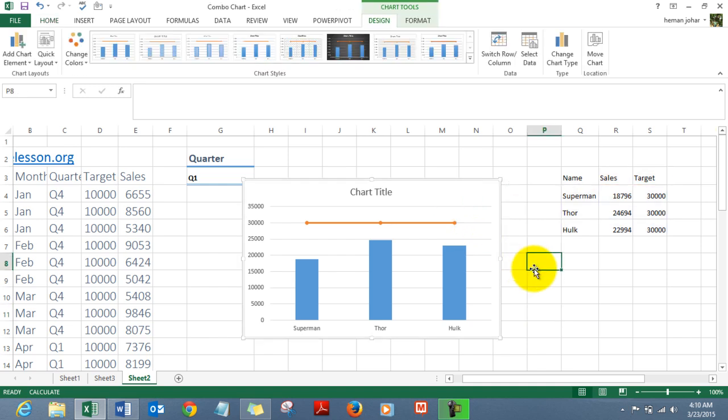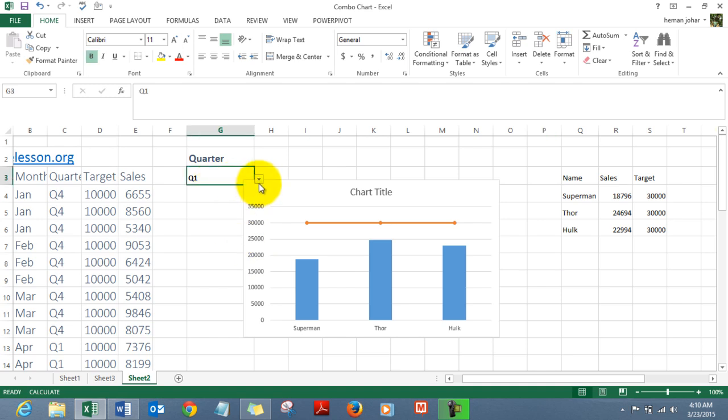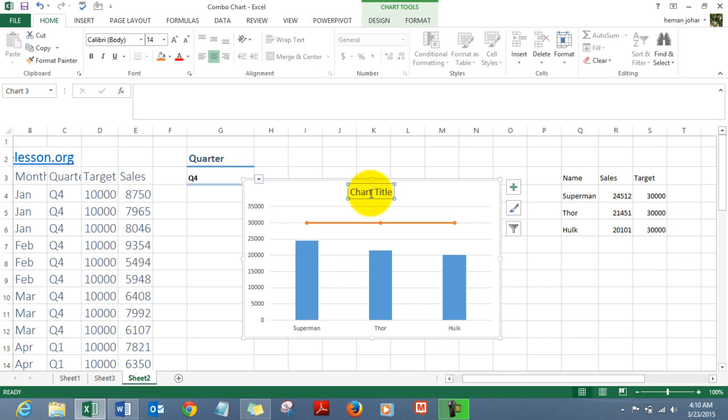Amazing. Now let us use the drop down to select some data. See, for quarter two, these are trying to reach the target over here. I love this. How do we create a dynamic title for this?